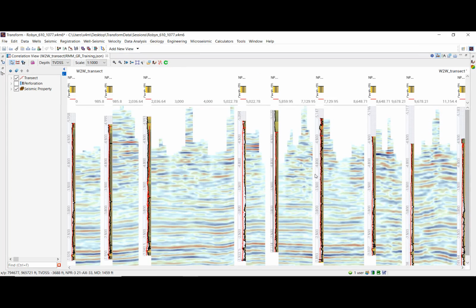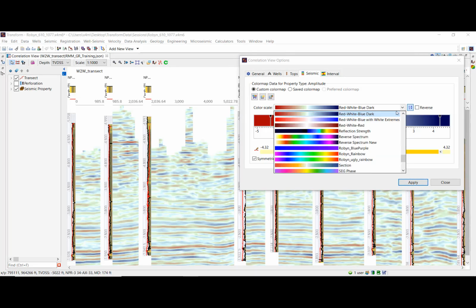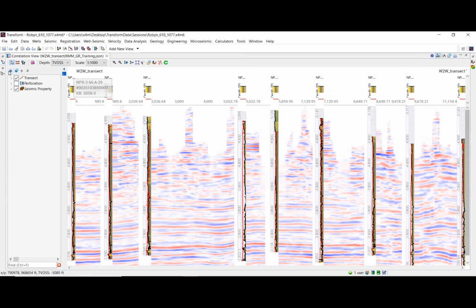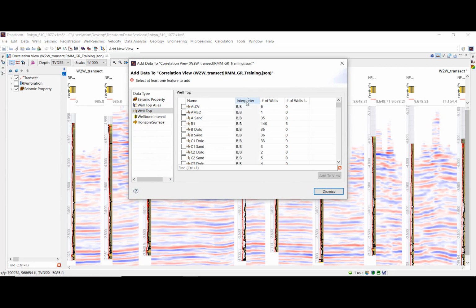Once seismic is populated on the correlation view, click the Settings dialog in the upper right. Open the Seismic tab to find style options, including update the color map and range of seismic to show in the correlation view. Click Apply to see the changes.